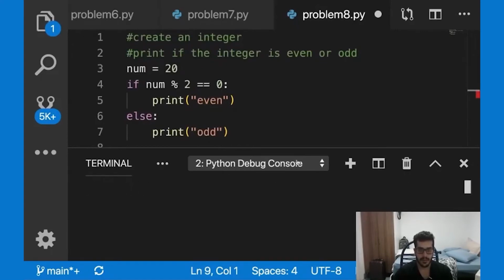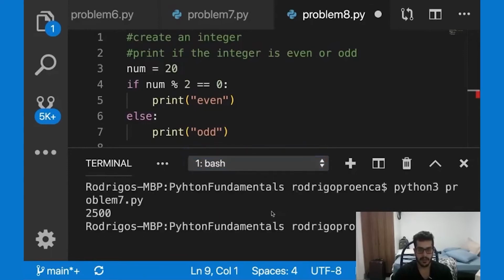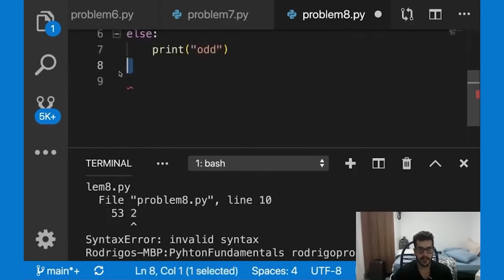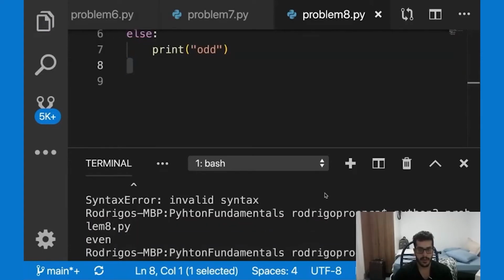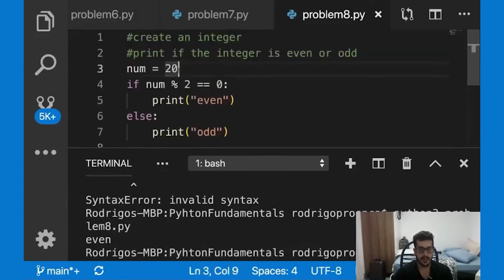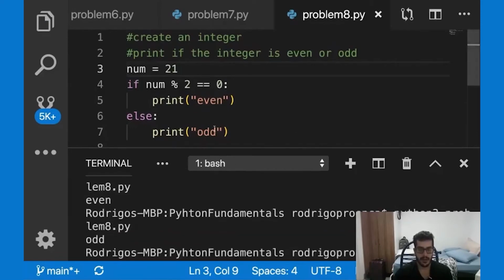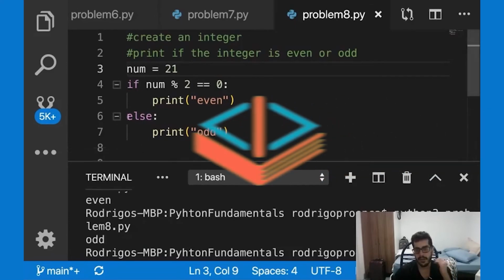So let me go back to here and print problem 8. I need to remove those numbers. I think I didn't save. So now it should work. So it is even. Now let me change num to an odd number. Let's say if it says odd, problem, so Python 3, problem 8, it's odd. So this is good, okay?